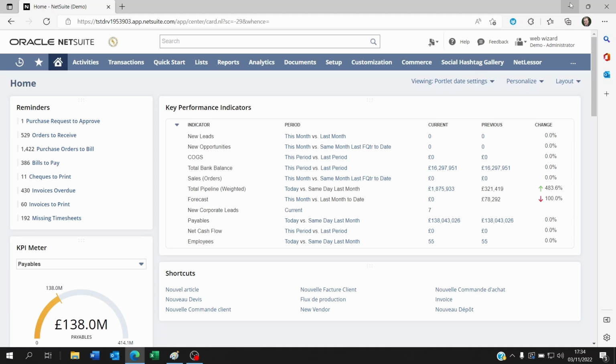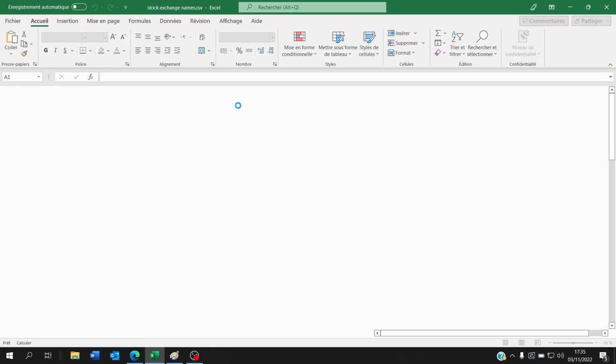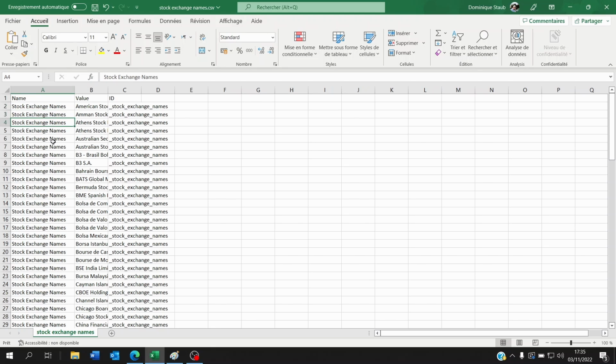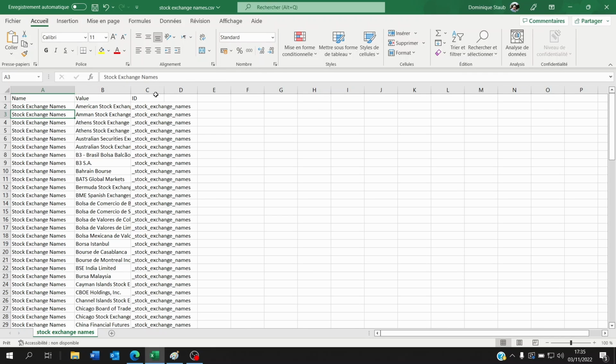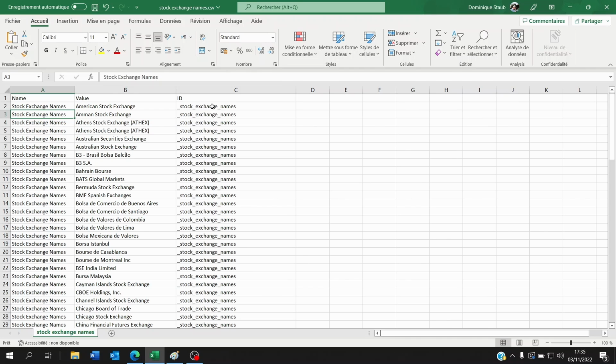So, what you want to do is open an Excel document, and within this Excel document, you're going to have three columns. The first one is going to be the name of the custom drop-down list. For example, it could be the name of all the stock exchanges in the world. The second field is going to be the ID of that custom list, so it's going to be the same ID everywhere. And the third field will be the value, so all the names, all the values within your list.